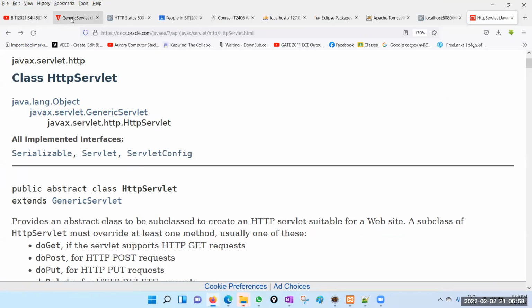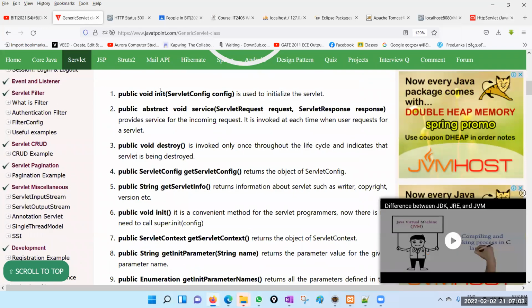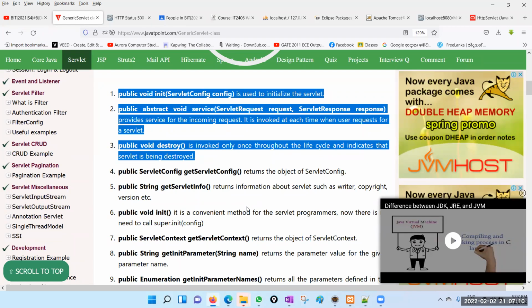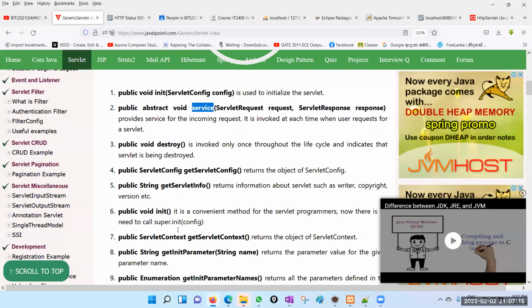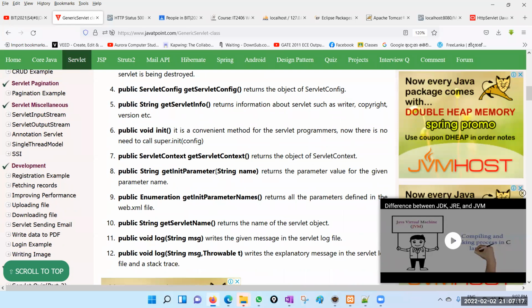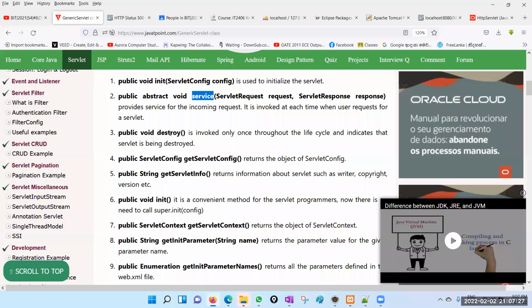So what are the methods in the generic servlet class? So you have the init method, the destroy method, and the service method. So there you don't have do get, do post, because this is generic. HTTP has do get, do post. Right? So here we have mainly init, destroy. Those are the life cycle methods, and the service.